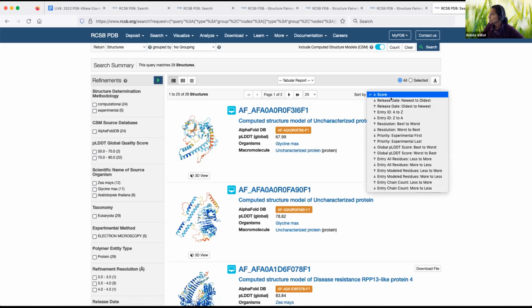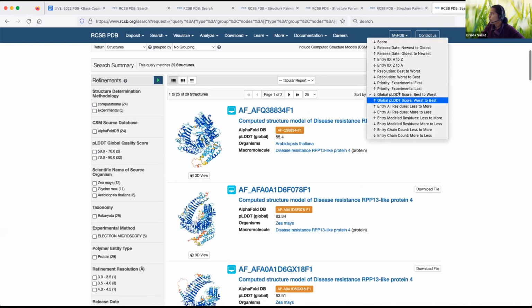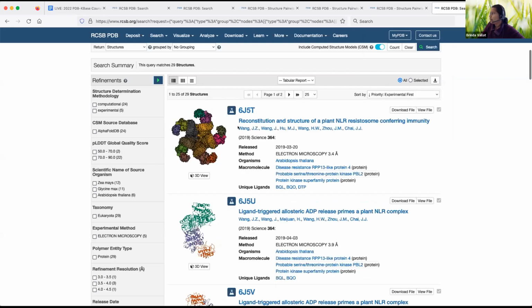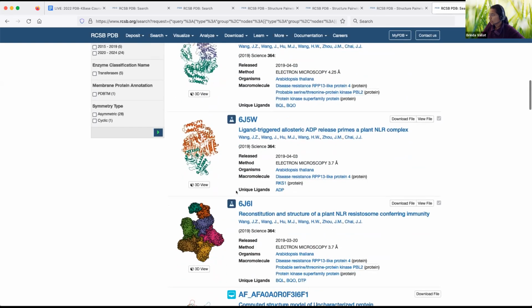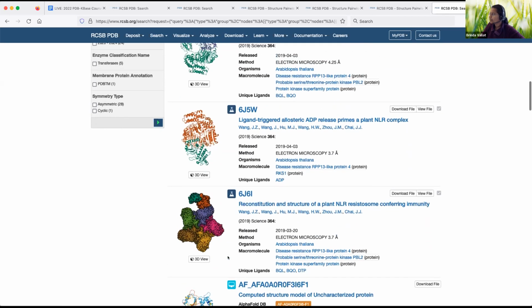In addition, the search results can be sorted based on the global quality metric, so then you can see the best scoring ones on top. Or, you have a combination of experimental and computational structures, but say I want to look at experimental structures first, you can do that, and the results would be sorted accordingly. As I mentioned earlier, the experimental structures and computed models are distinguished clearly using color schemes and icons. You can see that here.